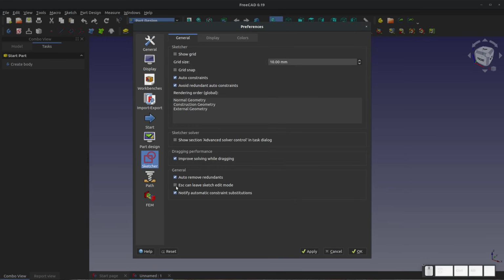I like these settings under General. I don't like having Escape being able to leave the sketch edit mode. That's highly arbitrary, but some habits that I developed using other platforms. So if you're in a sketch, which we'll go through, and you hit Escape a few times, you can leave the sketch. And I like having that setting off. Auto remove redundance is something that we'll talk about later. And I like having that on. So we're going to say OK.